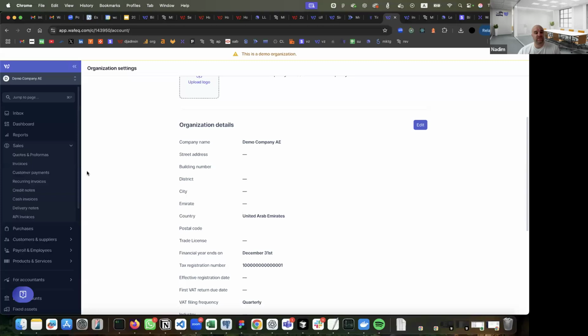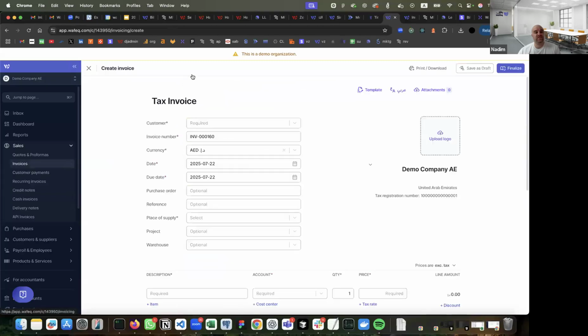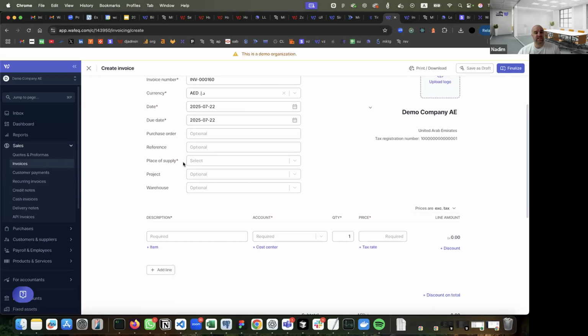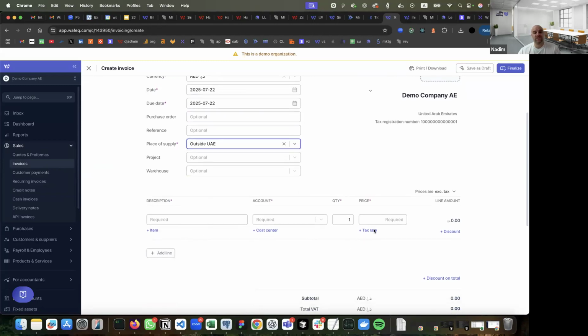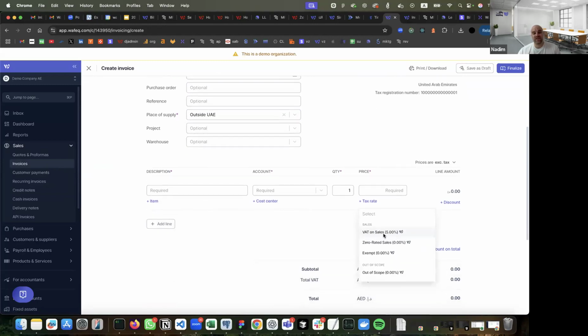And also, if you don't have a tax registration number, the invoice titles will say invoice and not tax invoice. Okay, so now you can see I have the place of supply field, and it will also show up on the sheet view. Now, what this person is asking, it would be great if the user chooses outside UAE to disallow them to choose VAT on sales.